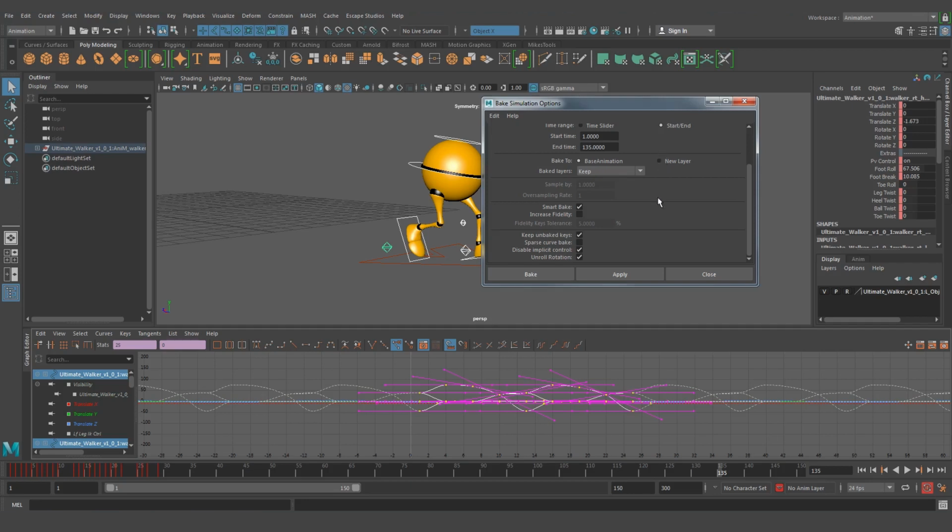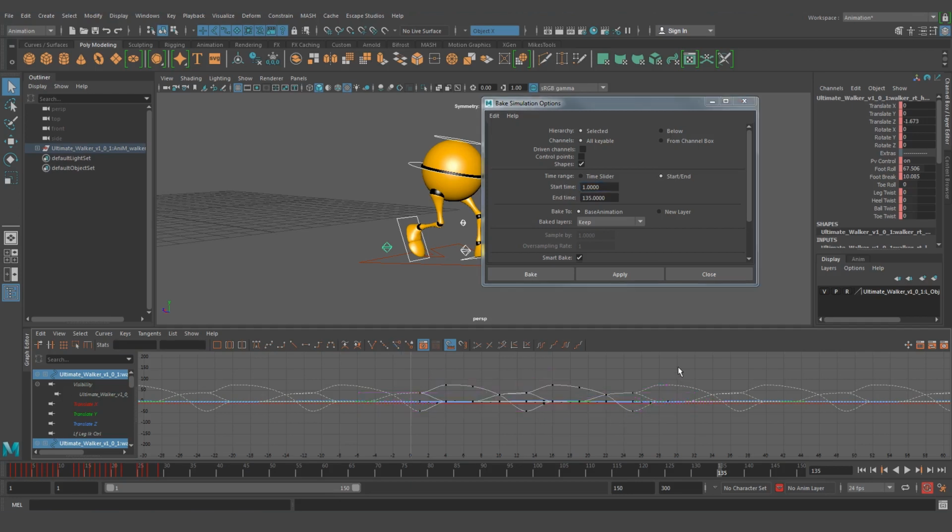And another really important thing that I forgot to tell you before is here, instead of putting start time 1, we're basically gonna put our start time as, I would say, the end of our cycle. So the end of our cycle is 25, so we're gonna put 25 here. So Maya won't affect the keyframes that we already have.